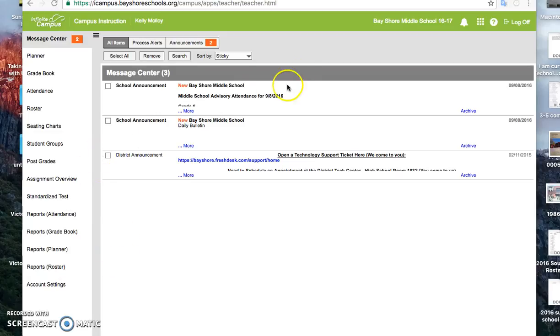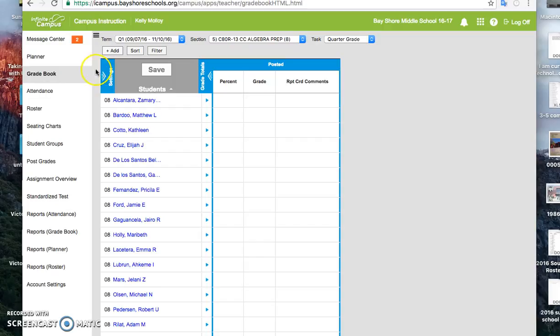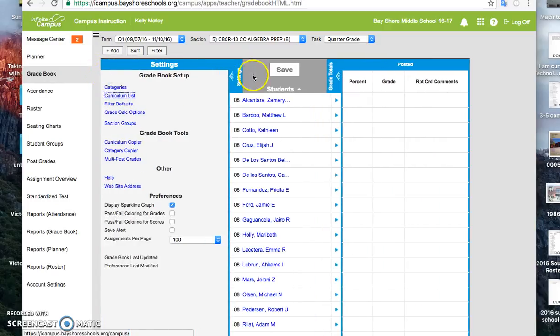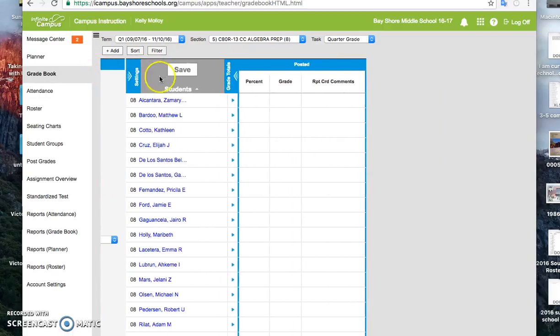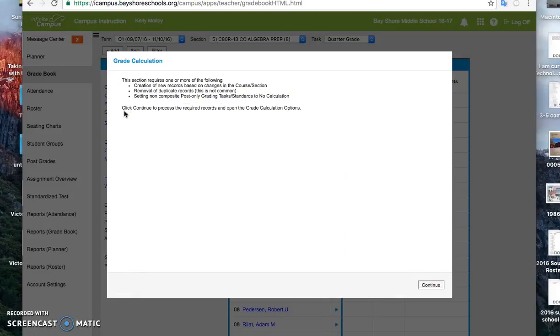When you're in the campus instruction module of Infinite Campus, you're going to go to the Gradebook tab. And when you're in the gradebook tab, just make sure your settings are open right here. You can toggle back and forth if you just see the list of students in your roster. And then you're going to go under gradebook setup and go to grade calc options.